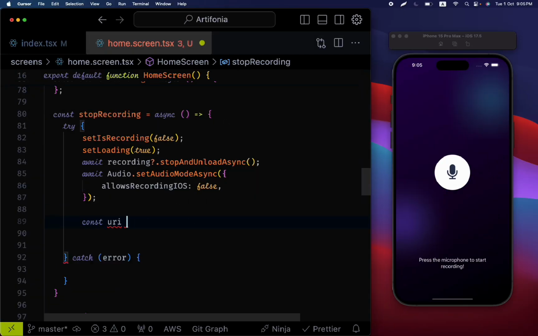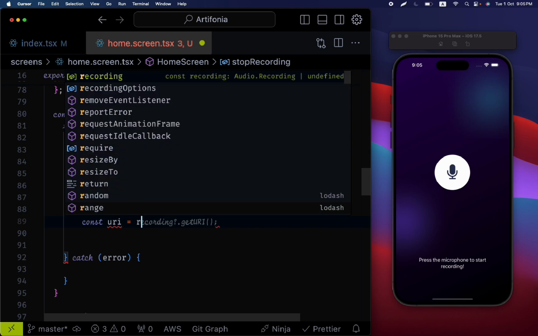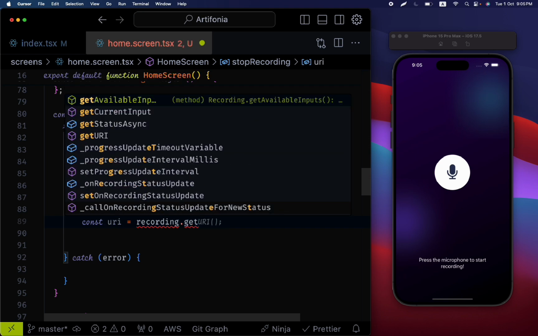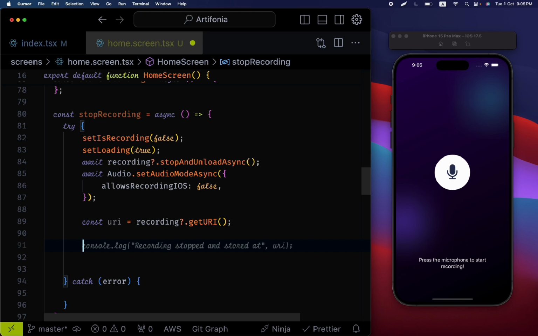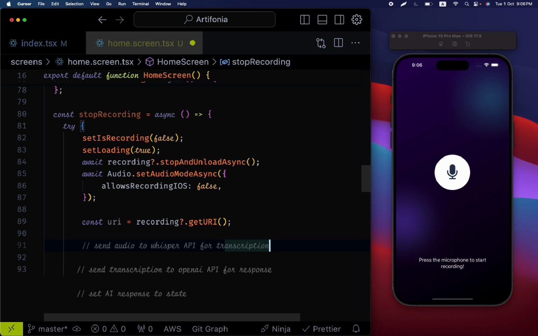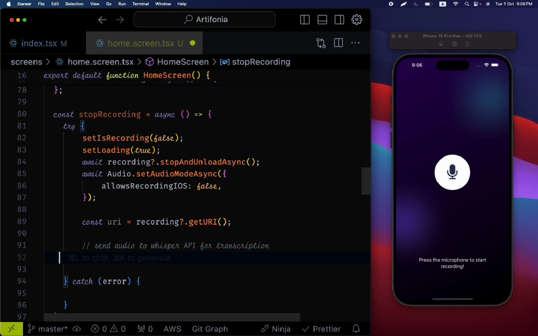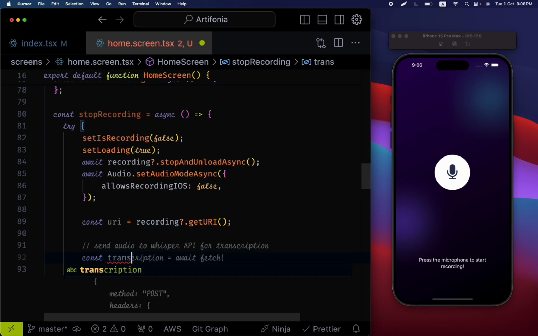So now const URI and recording dot get URI. Perfect. Now we have to send this audio. We have to send audio not to our server, but to the Whisper API for the transcription, because this audio is right now voice, but ChatGPT doesn't understand voice, so we have to make it text. That's why we can use the Whisper API from OpenAI.